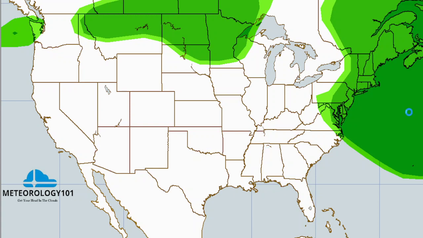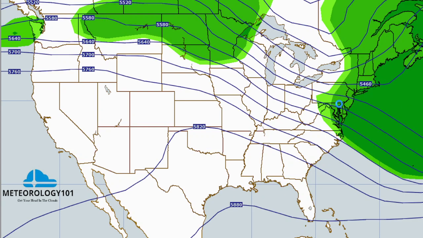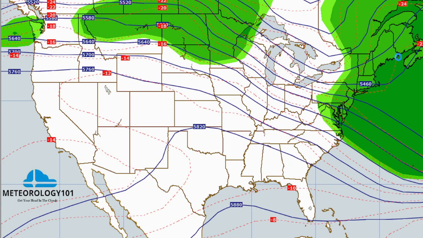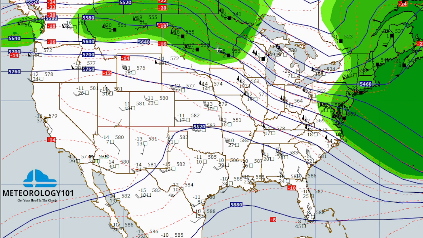Okay, even at 500 millibars at 18,000 feet, we still have significant moisture in the northeast. We lose it over the Great Lakes region, but over the north central U.S., we still have significant weather up there and some thermal ridging. These isotherms are parallel with the contours, so we don't have a whole lot of thermal advection going on.